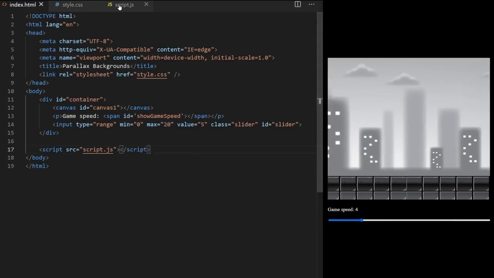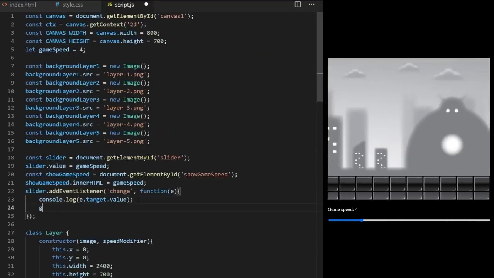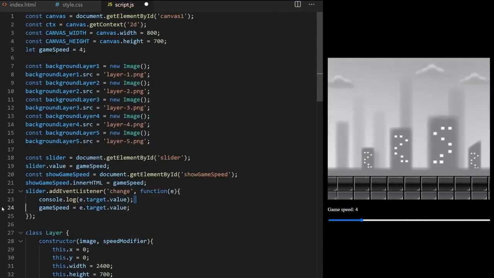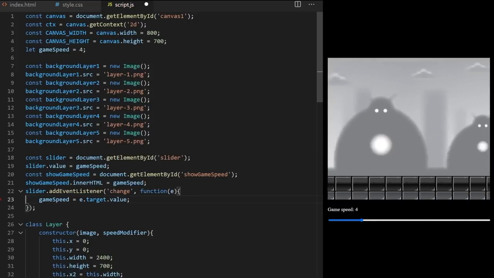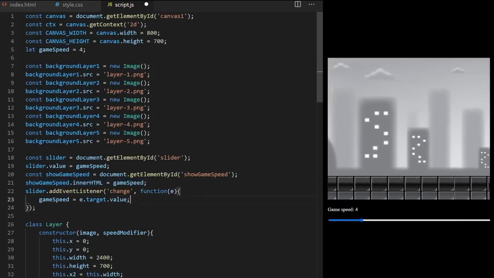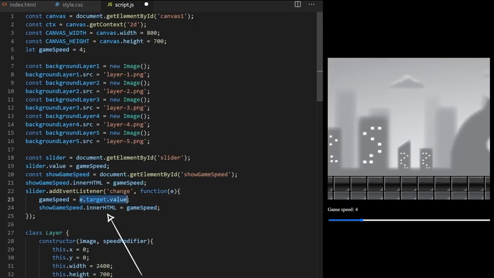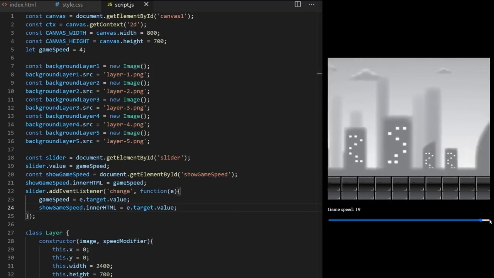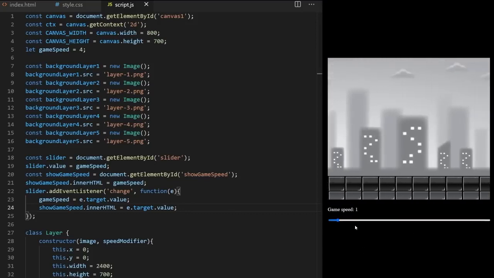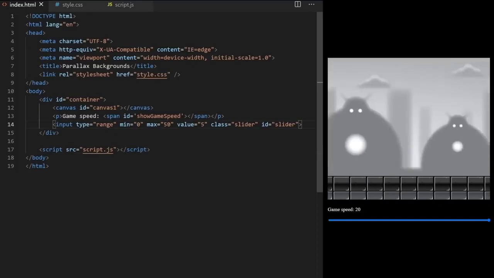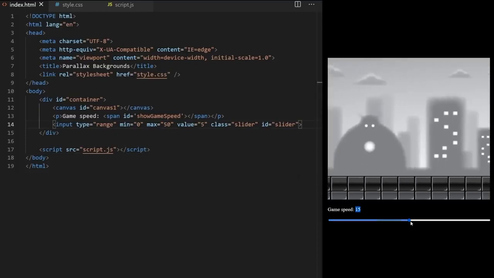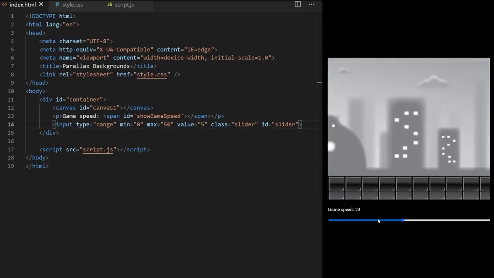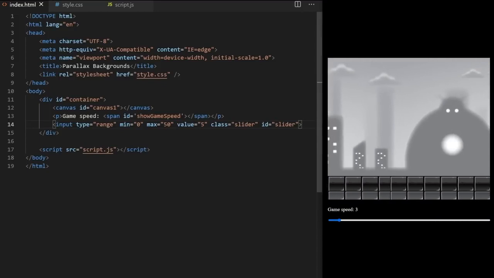All I have to do now is take GameSpeed variable from line 5 and I set it equal to e.target.value like this. And I will also update inner HTML in showGameSpeed span so that it displays the correct current speed for us. Now I can change scroll speed of my layers by clicking on slider. If I change it to max 50, we can get it to scroll really fast. I hope your computer can handle that. These images are too large. Let's set max value back to 20.